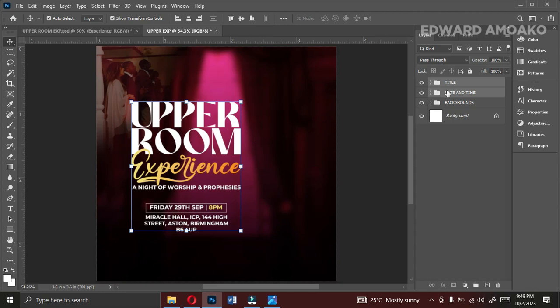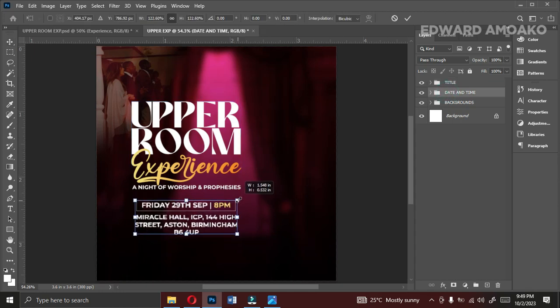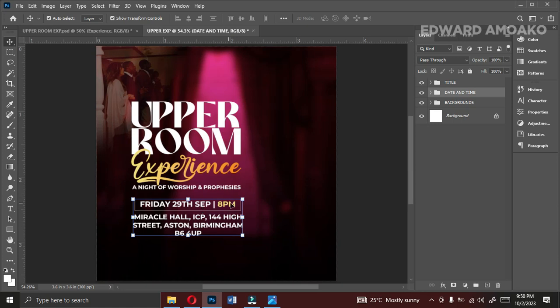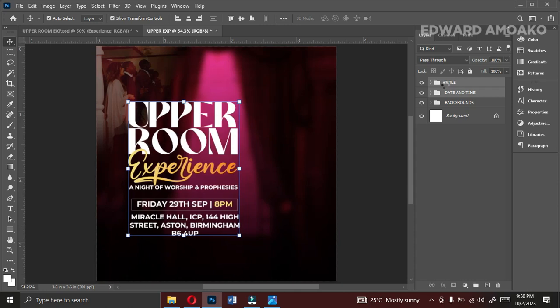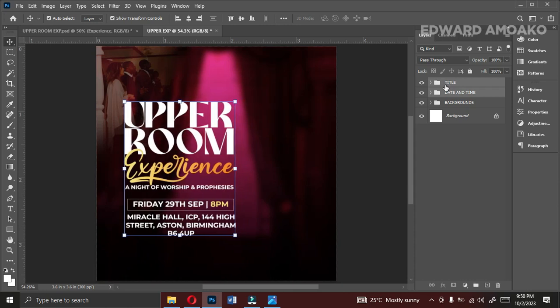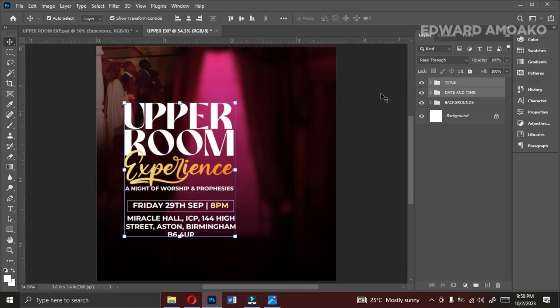Okay, so I'm going to align this, the two. Very good. Then I'm going to select the date and then the venue, and then try to enlarge it so that it will be a bit bigger. Okay, to be a bit bigger. Then what you have to do is to shift it this side. Let me bring it down. All right, so the next thing is to bring in our image.